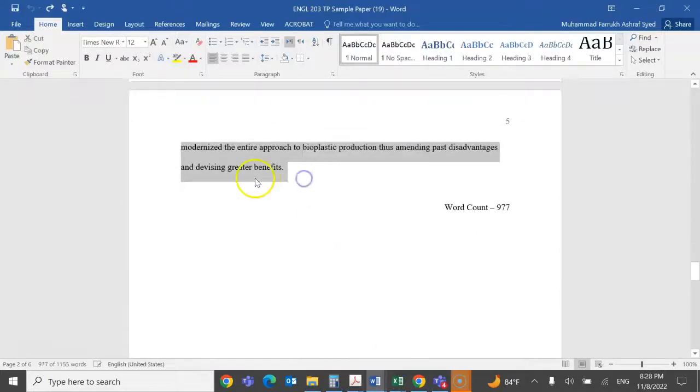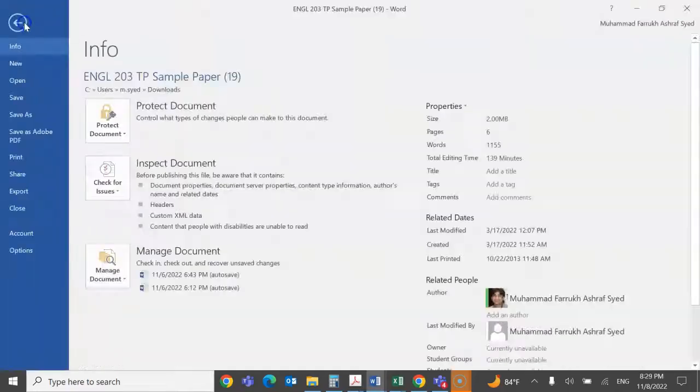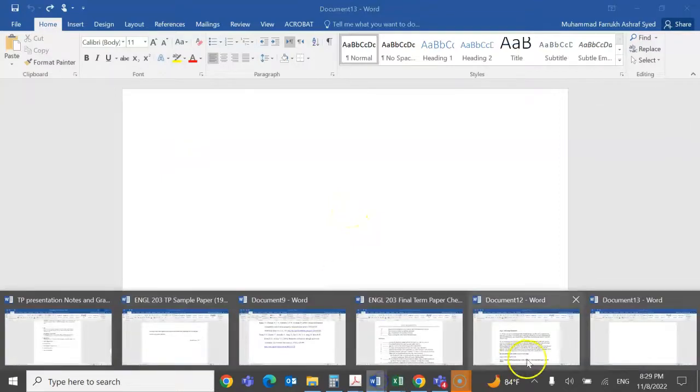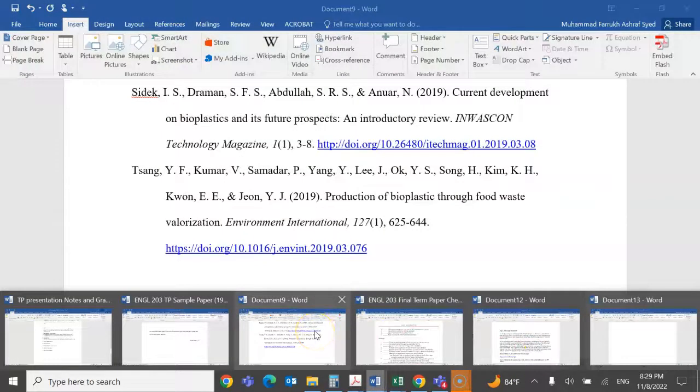You don't even need the double spacing or anything. You don't need the word count. You don't need page numbers. You don't need any formatting. Let's say, okay, so this didn't copy. Let me go back. Here's my paper again.